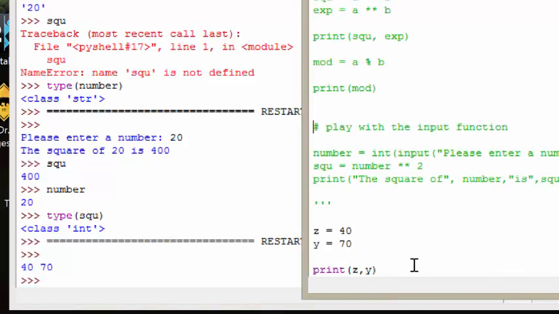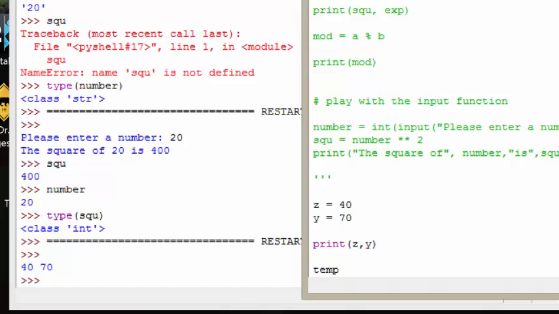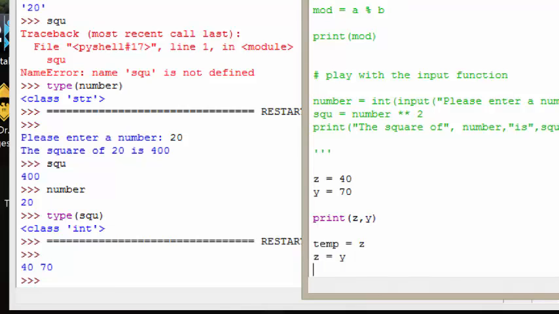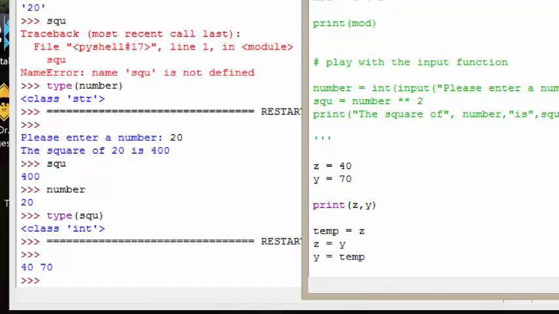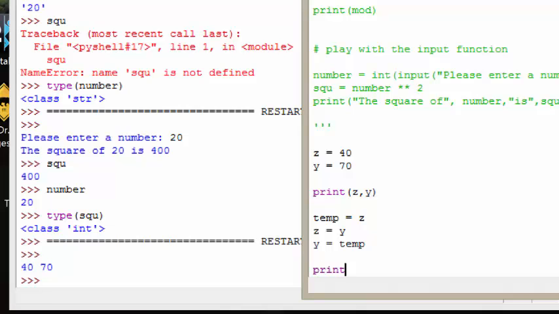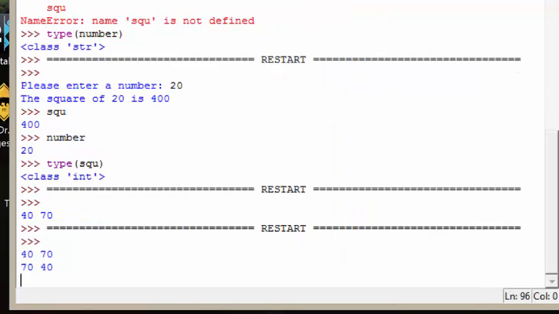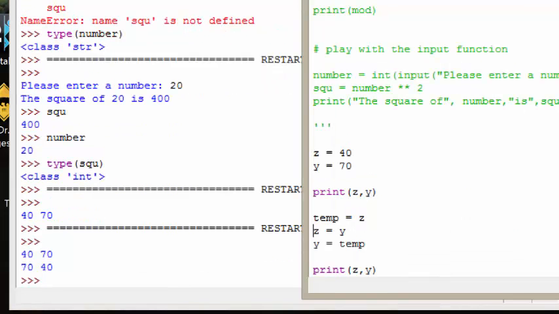All right. Now, what if we want to swap z and y and make z equal to 70 and y equal to 40? Well, back in the olden days, what we used to do is we used to assign a temp variable, make it equal to z. Then, because we have z saved, we can make z equal to y, and then we can make y equal to the temp variable. Now, when we print z and y, they've been turned around, okay?